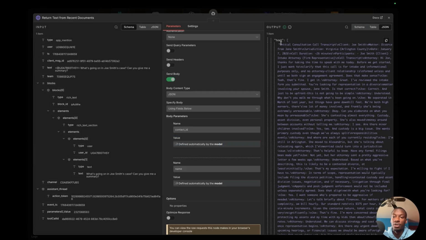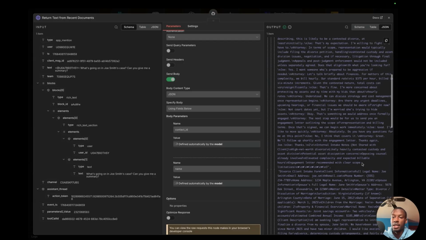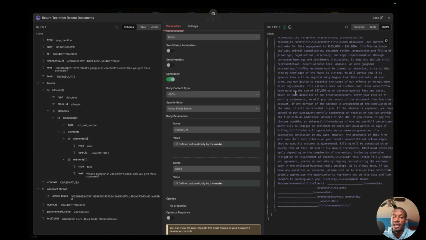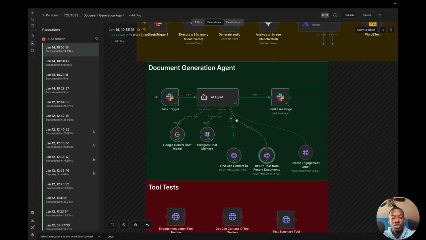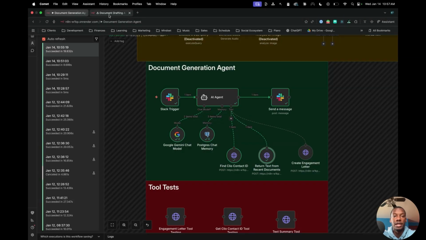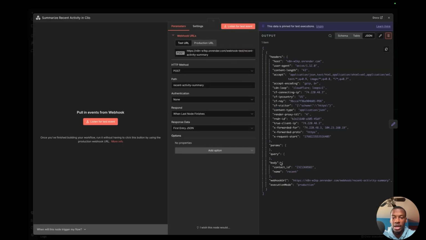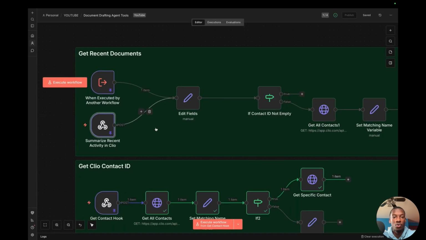And then it's able to get all this text from the recent documents in Joe Smith's case. It's able to analyze this text and figure out what's going on in that case, right? So these are the foundations of context engineering, which is what makes AI agents really useful and powerful in any use case.